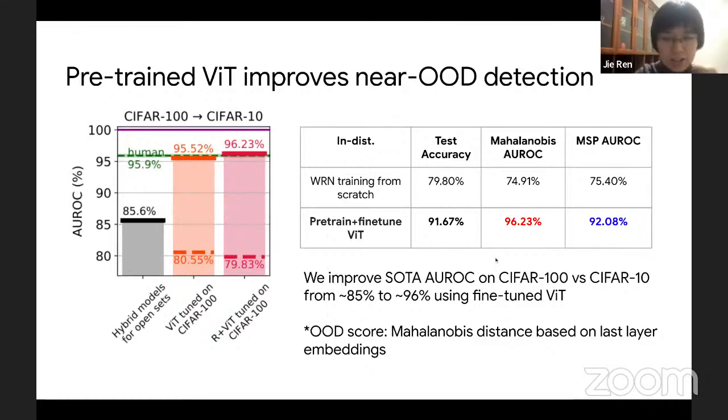It turned out that the ViT model also has much better performance on OOD detection for this near-OOD benchmark, CIFAR 100 versus CIFAR 10. It improved a lot, from the previous state of the art of 85% to now 96% AUROC using the Mahalanobis distance. Using MSP, we have a little bit lower, but still significantly higher than the previous state of the art. So this was very surprising to us.